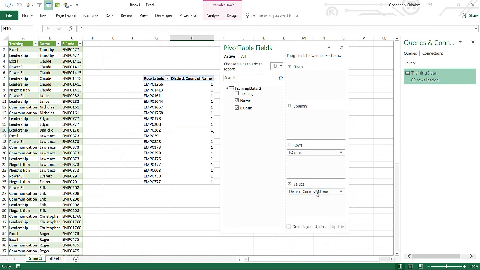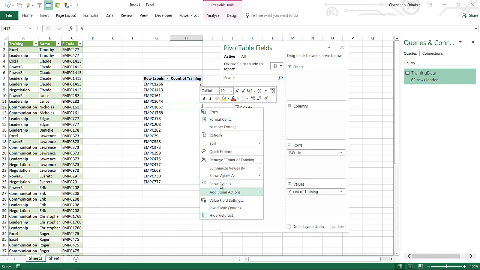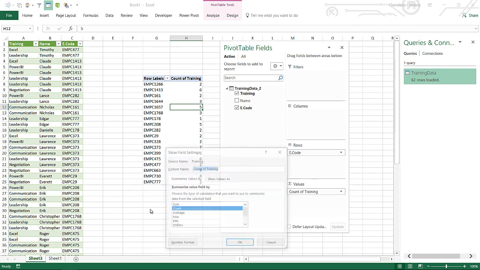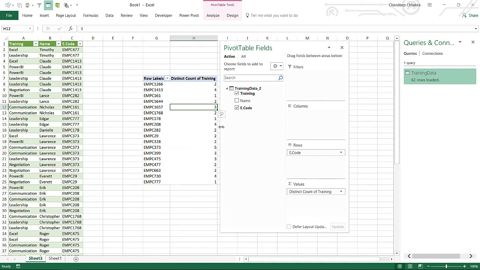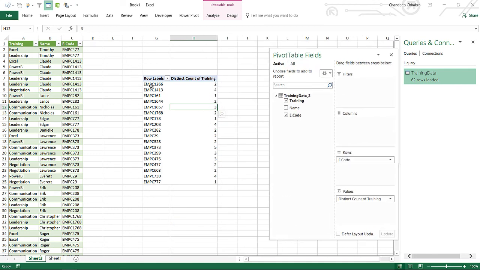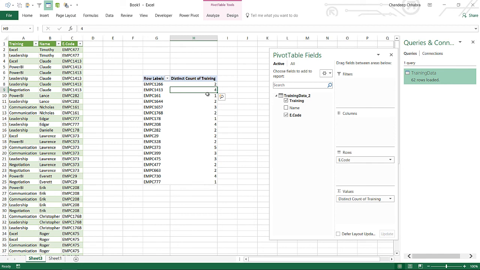No, that's not correct. The training actually goes here, right click, Value Field Settings, Distinct Count of the training, and that's about it. That's correct. So this person took two trainings, this one took four trainings, and so on. Just take a look, Claude took six programs, but four were unique, and four is the answer.